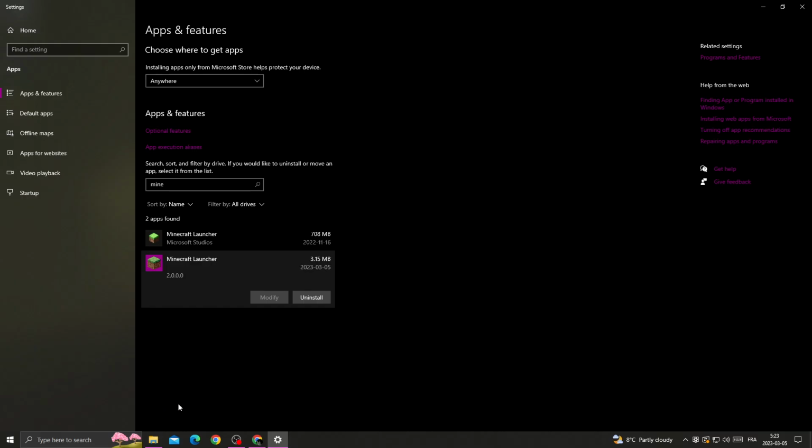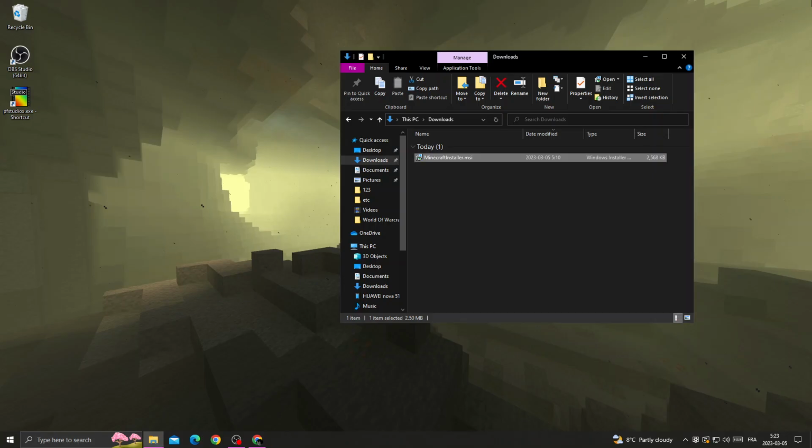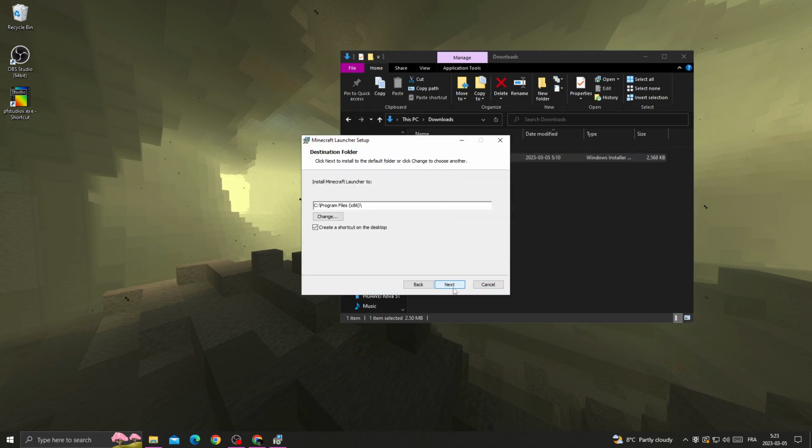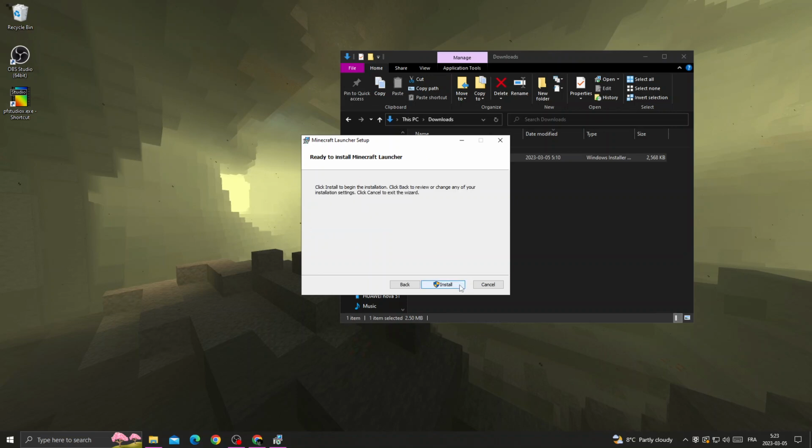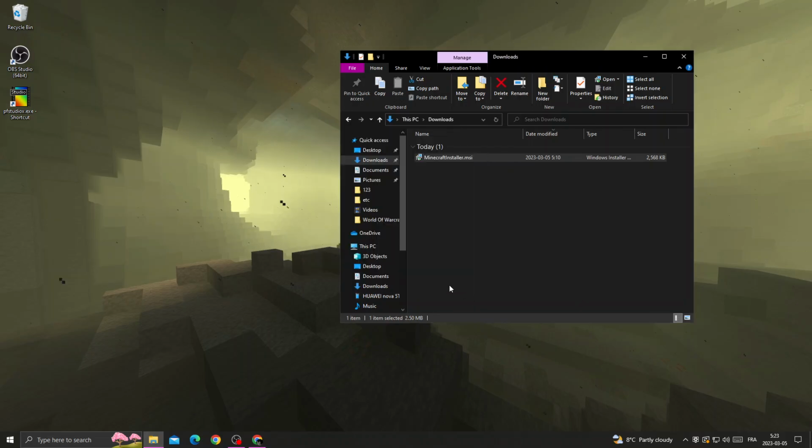And now just go back and then install it again, click next, create a shortcut. You can enable it if you want. And that's it. Now your problem must be fixed.